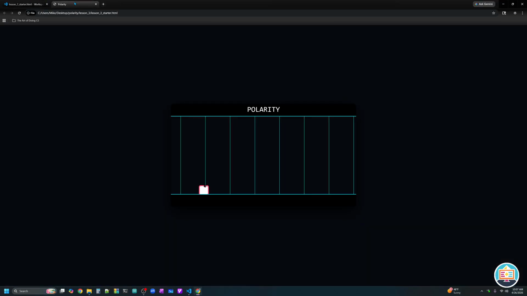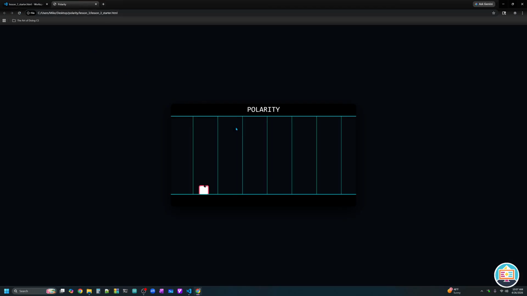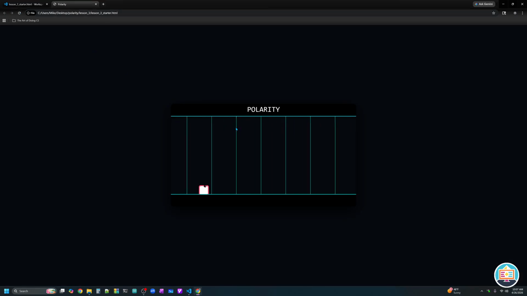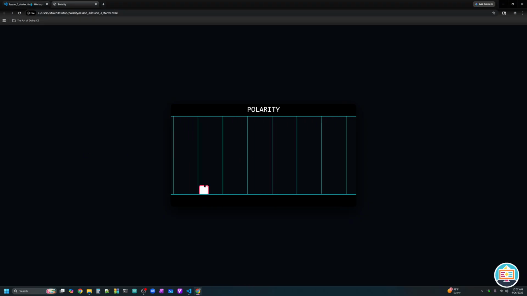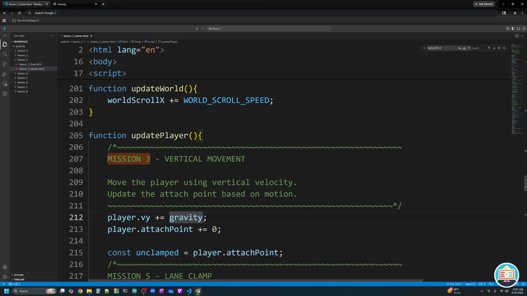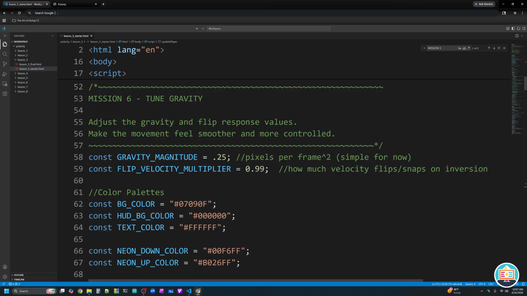Let's see what happens if I just refresh the game now. Okay, nothing is still happening. That's all right. It's expected because we're changing the velocity, but we're not actually changing the vertical position of our player. So I'm going to go look at that player object. You guys can stay right here because we're going to come right back to this.